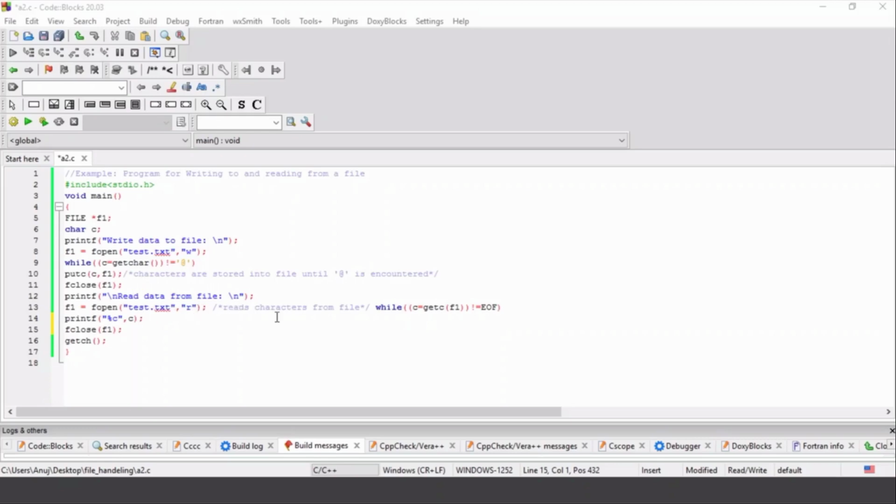So it reads the characters from the file. Then we are using while ((c = getc(f1)) != EOF), meaning end of the file. Then printf("%c", c), then fclose(f1). Now we can check this.